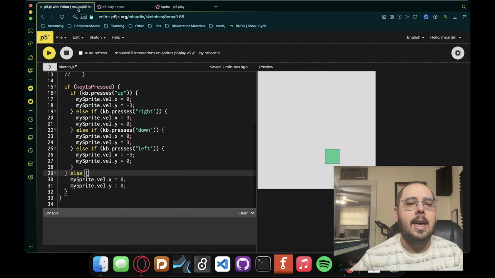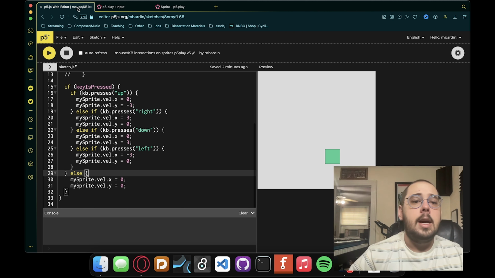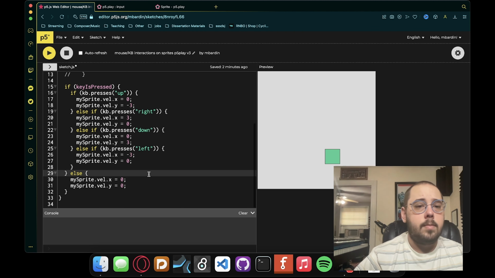Let's hop back into here. So at this point, we can make the sprite respond to a keyboard. We just have to tell it what key is being pressed and what to do. Also how it's being pressed, but that's a smaller issue. So we have all of that.